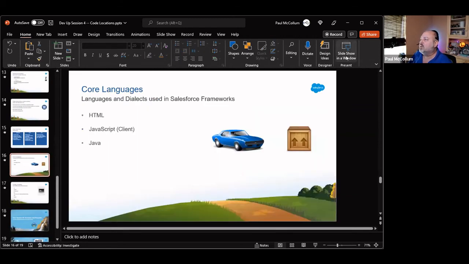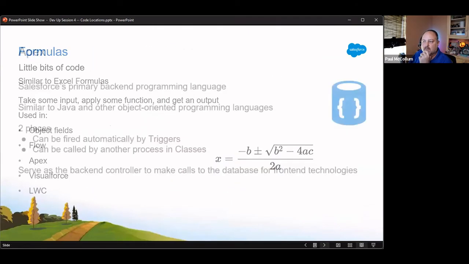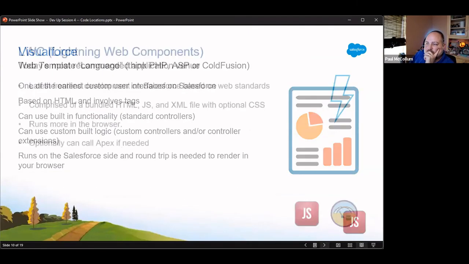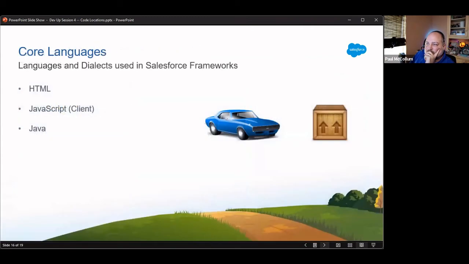All right, let me hop back to our slideshow. So yes, kind of summing up, these core languages that you can go out and study independently, HTML, client-side JavaScript, and Java, will help you.